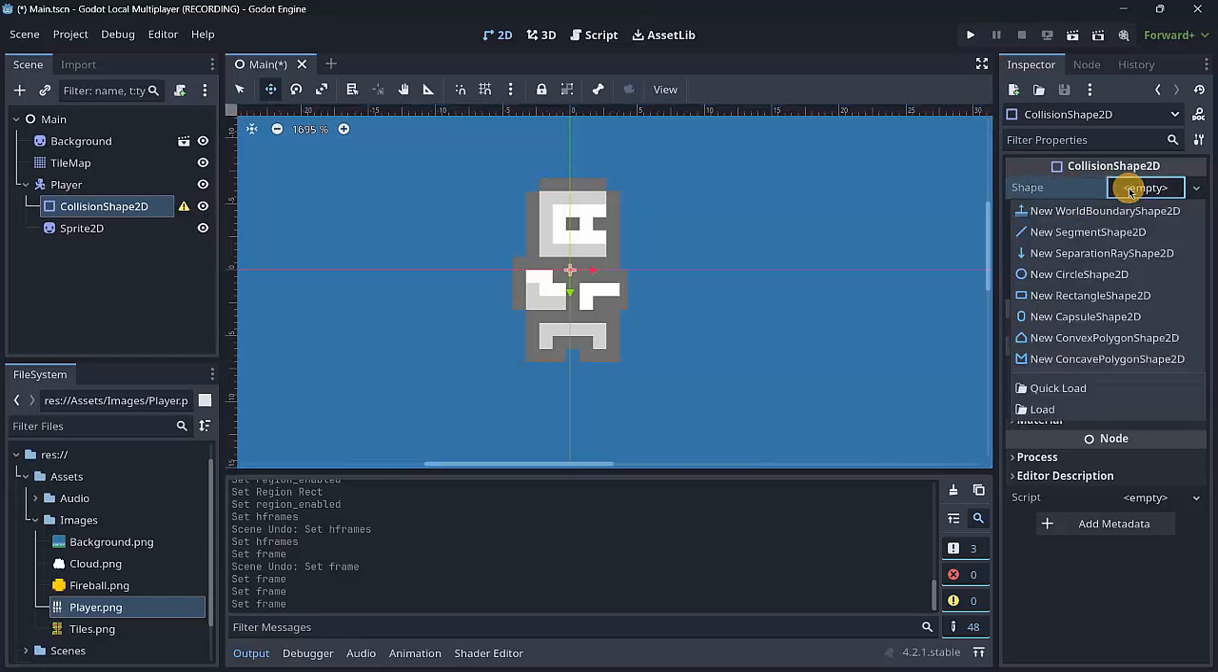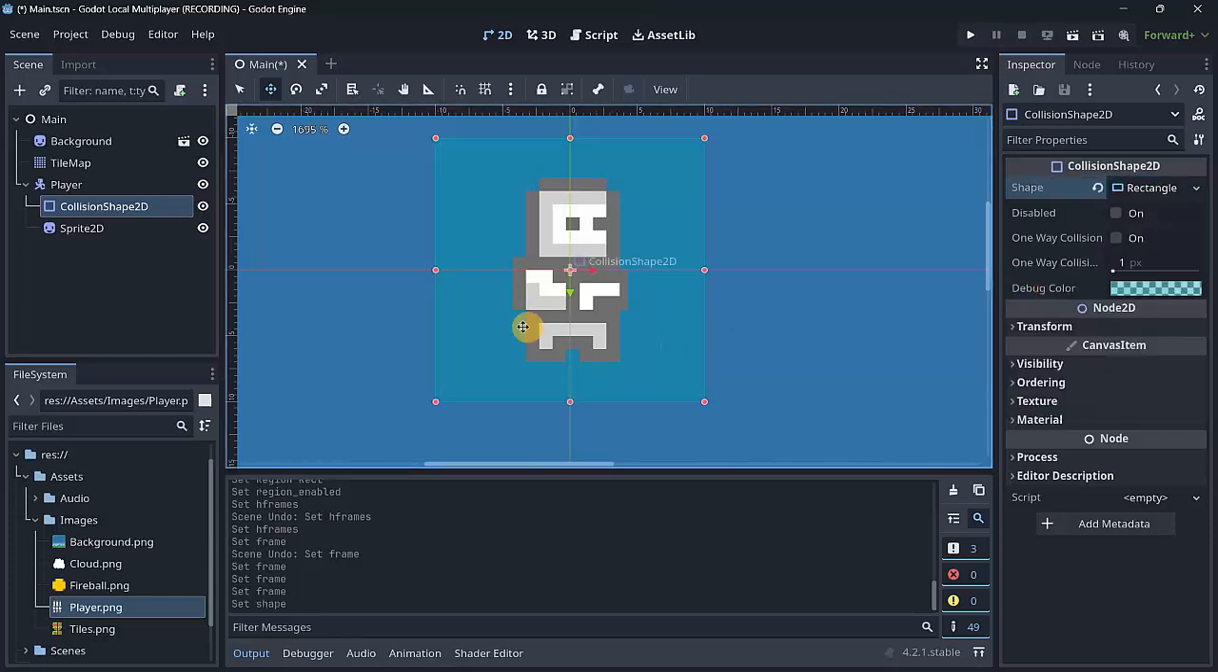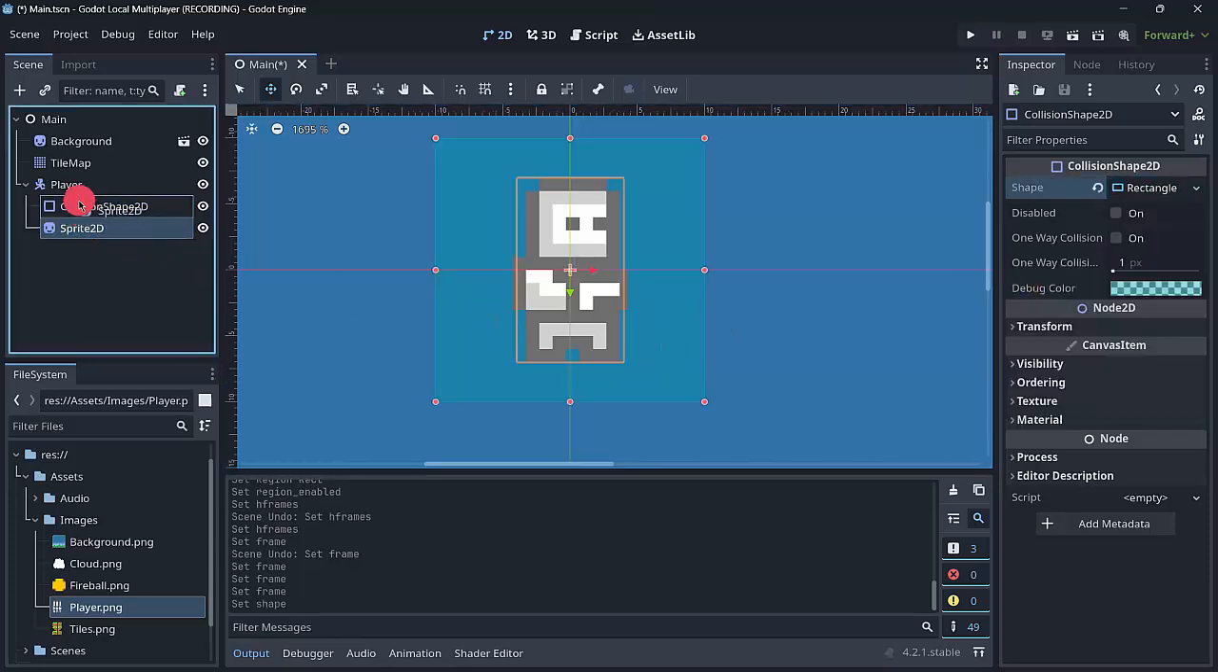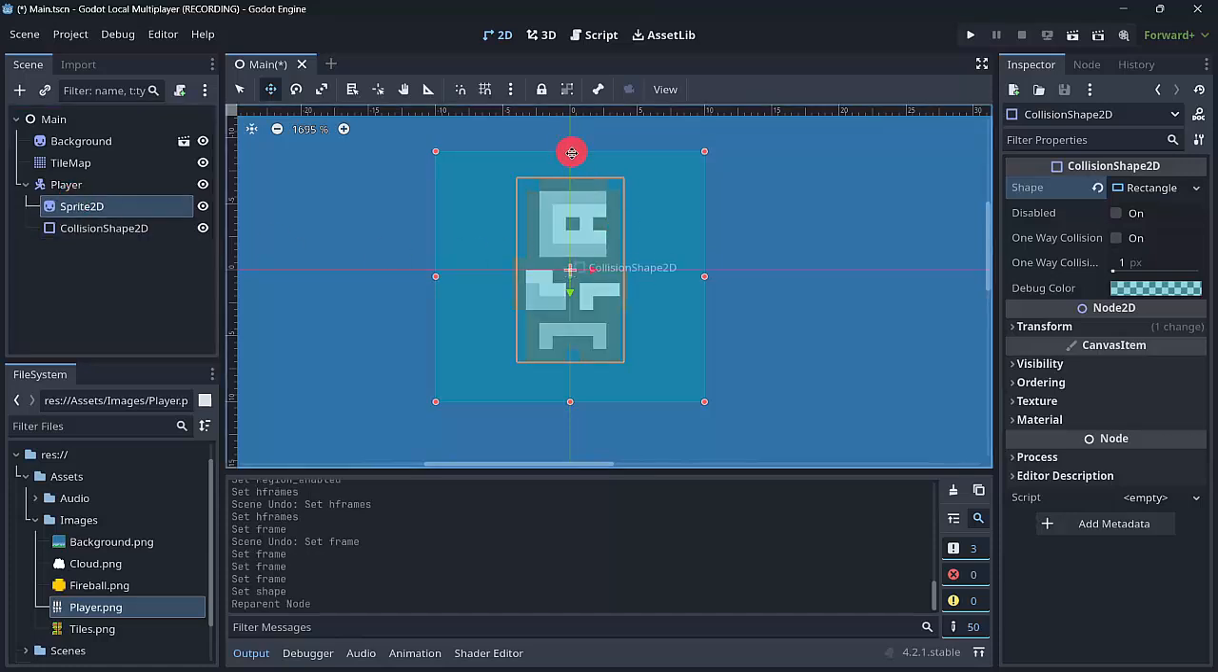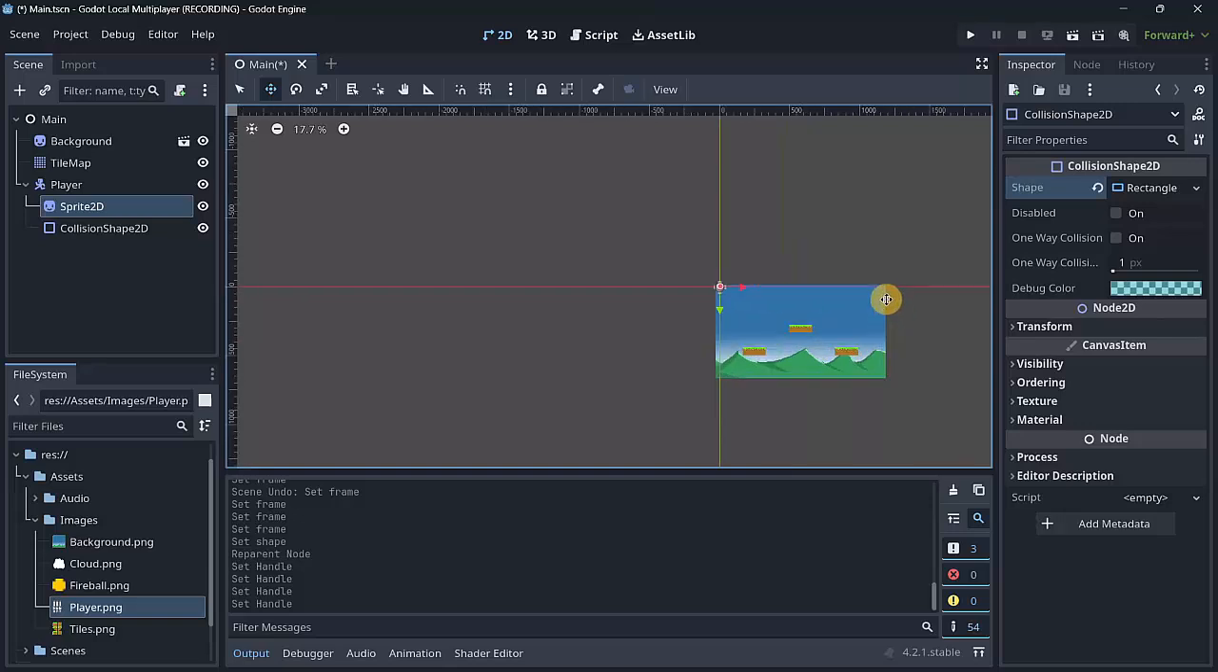So finally, the shape that I will choose is just a rectangle shape. Let me change the other here so that we can see the collision shape clearer. And I will just adapt it perfectly. Let's try it to our player. But well, finally, as you can see, it is super small.